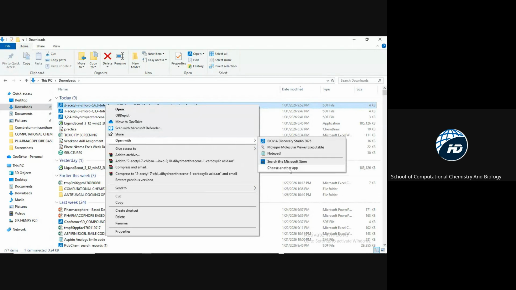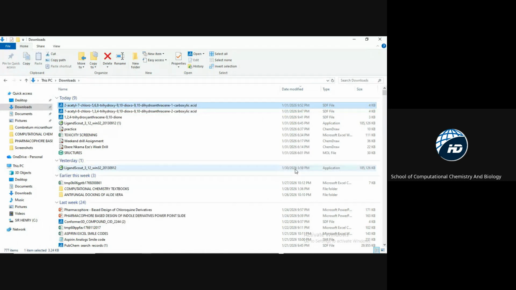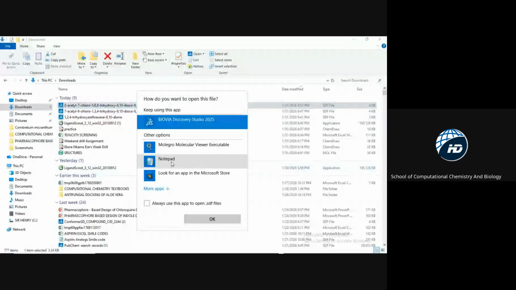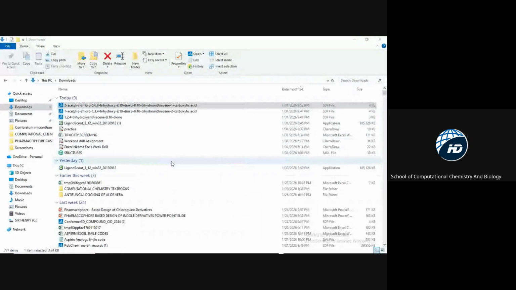Check for Notepad. You can choose another app. If you do not see Notepad here, under open with, go to choose another app and check for Notepad. Scroll down if you see Notepad. Can you do that with me? Yes, sir. So did you see Notepad? Yes. So click on that Notepad.